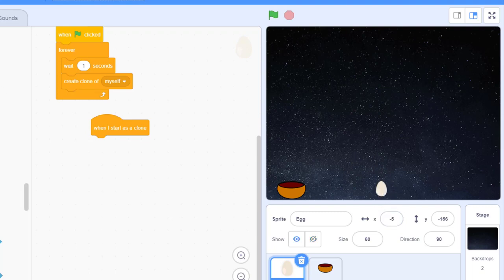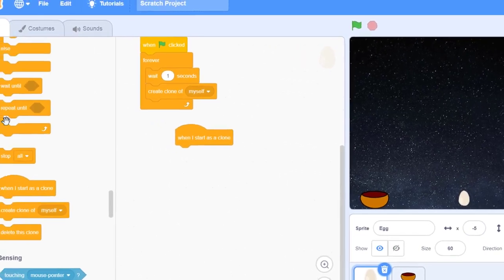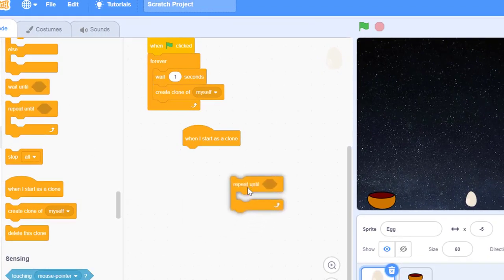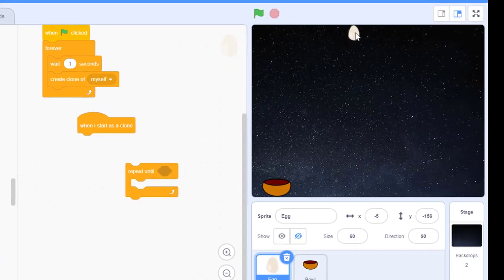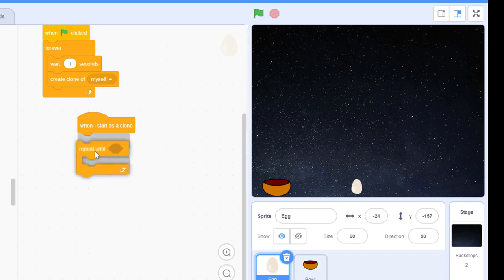For that, I'm going to make use of the loop called repeat until. Which means I want this clone to start from somewhere here, and then repeat till here, and if it goes beyond certain coordinates here, then I will delete this clone. So therefore I'm going to make use of the repeat until block.